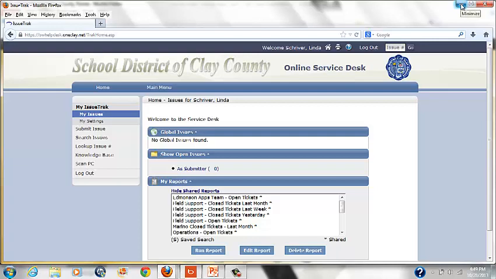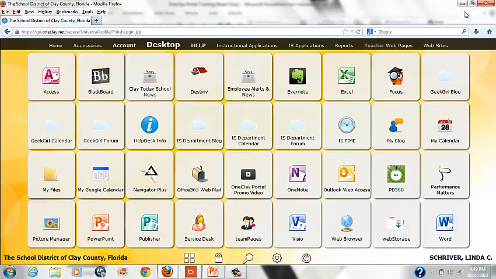So again, I can minimize that and keep it open if it's something I work in frequently, or in this case I don't, so I'm going to put an X there and X that out. Notice I'm not ever Xing out OneClay portal. OneClay portal needs to stay open the whole time if I'm going to effectively use it.